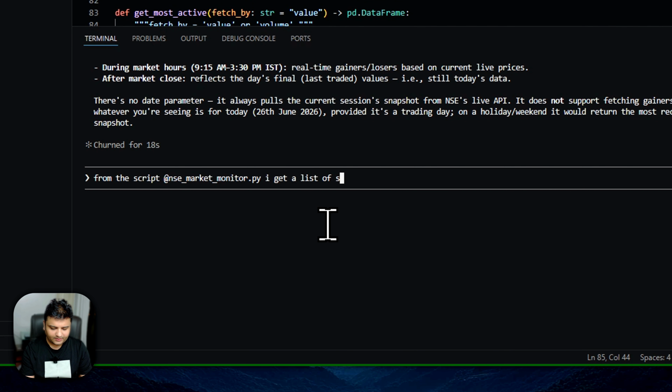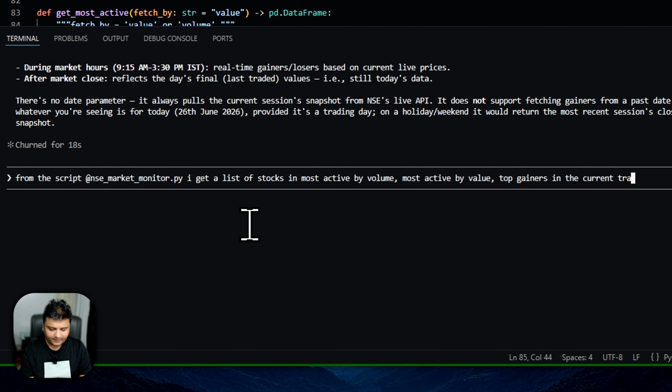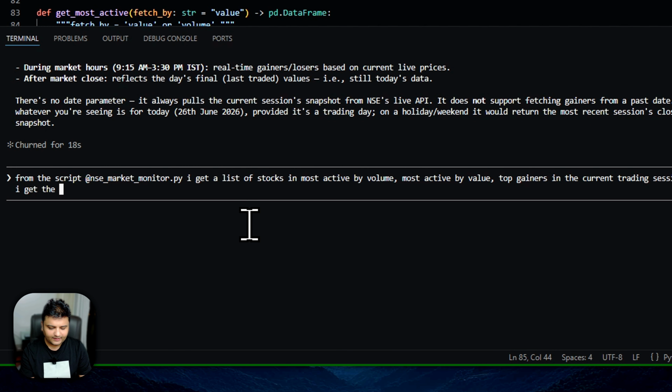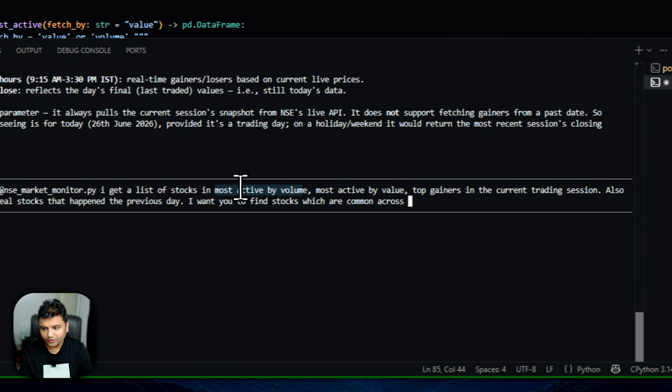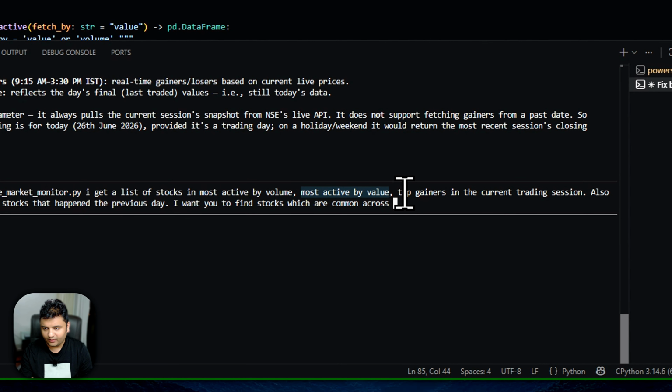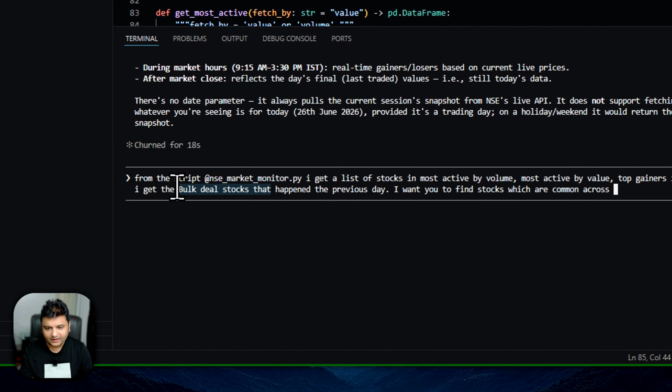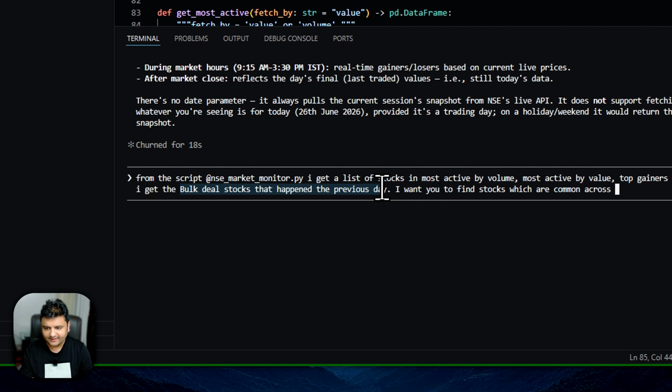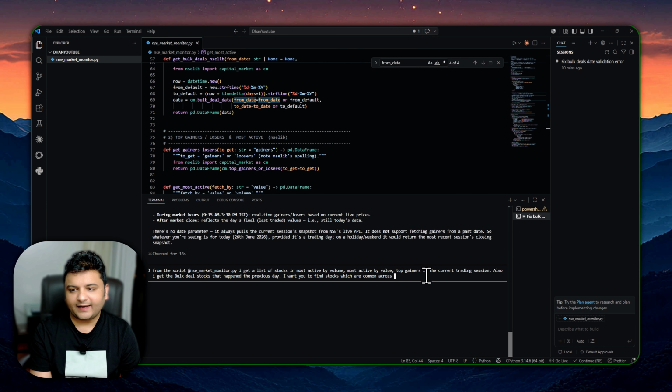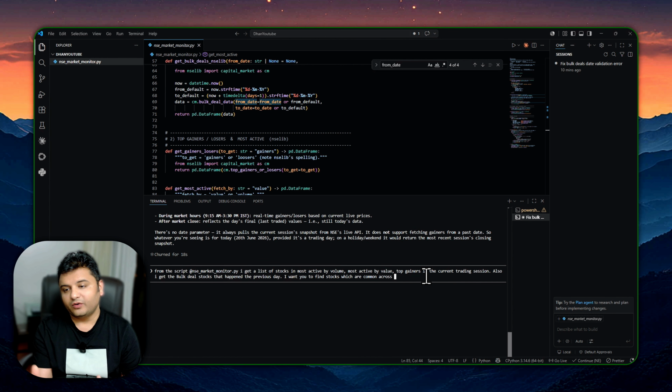Okay, I get a list of stocks in most active by volume, most active by value, and top gainers in the current trading session. Also, I get the bulk deal stocks that happened the previous day. I want you to find stocks which are common across. Okay, so now you see we have got 4 lists. We have got most active by volume, most active by value, and the top gainers. And then we have got one list from bulk deal stocks that happened yesterday.